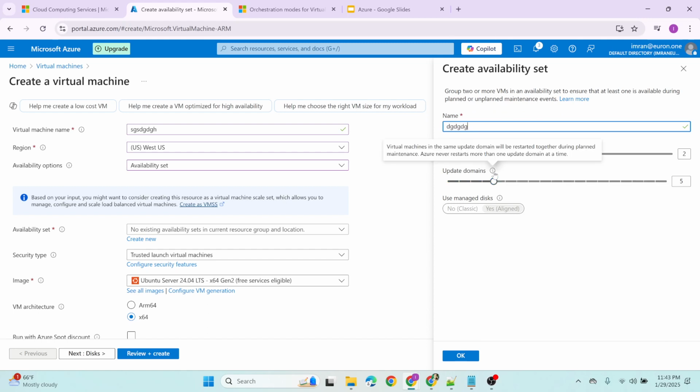If you have the update domain, here you can select how many update domains you want to set. The virtual machines in the same update domain will restart together during planned maintenance, and Azure never restarts more than one update domain at a time. So you can select how many virtual machines you need to go with the fault domains and the update domains. With this you can achieve high availability. So this is all about availability. Let's discuss more about virtual machines in the next topic.